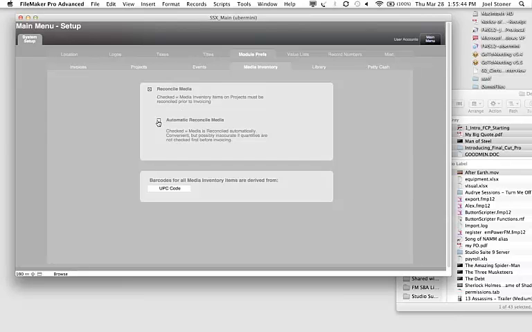And we have an option now to automatically reconcile, which means it's just going to automatically pull out whatever you said instead of asking you. So it just kind of depends on your workflow, which method you prefer for that.